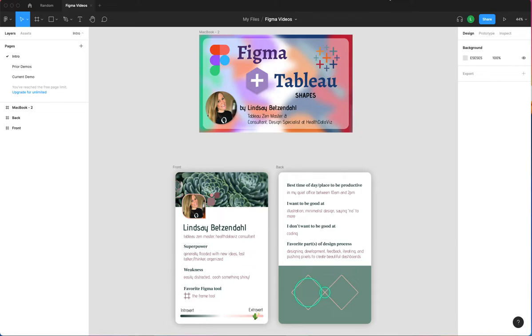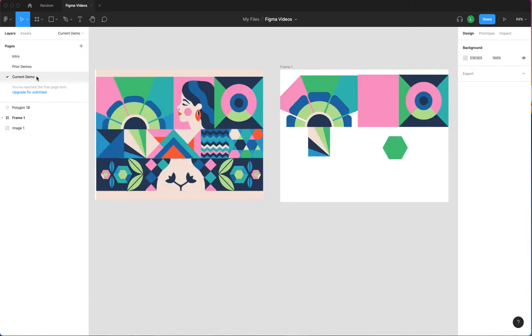I'm here to bring you a quick tutorial, how-to, on how to use shapes in Figma. This probably won't cover everything under the sun, but I'll try to give you some great tricks and things to use in Figma as you use shapes to bring into Tableau. All right, let's get started.